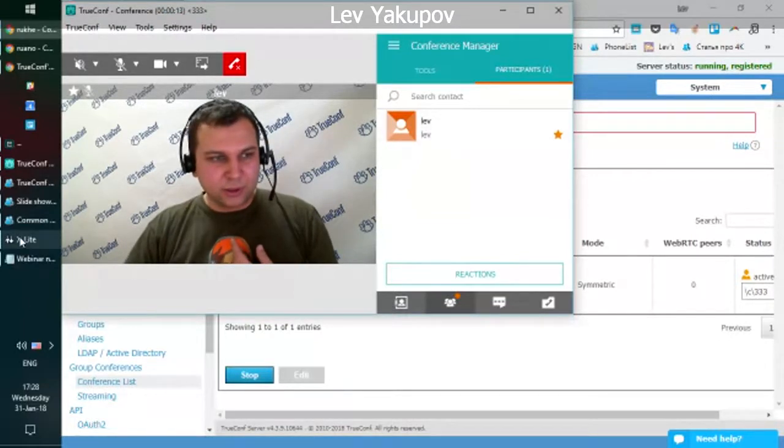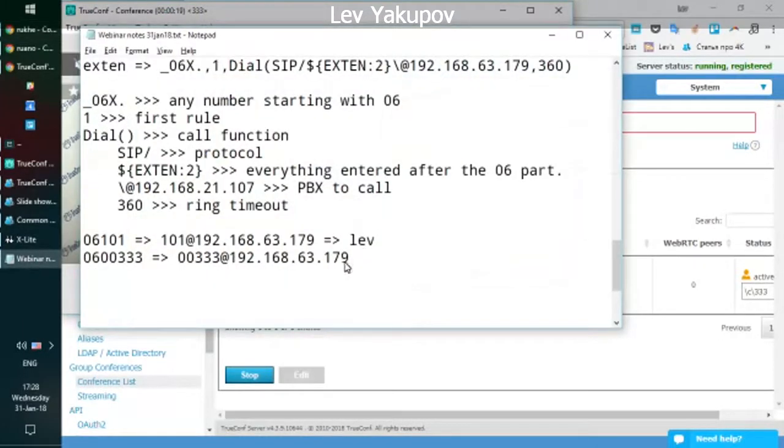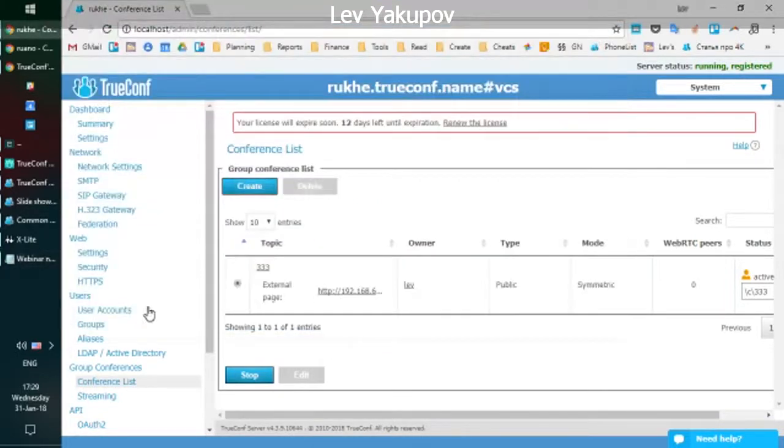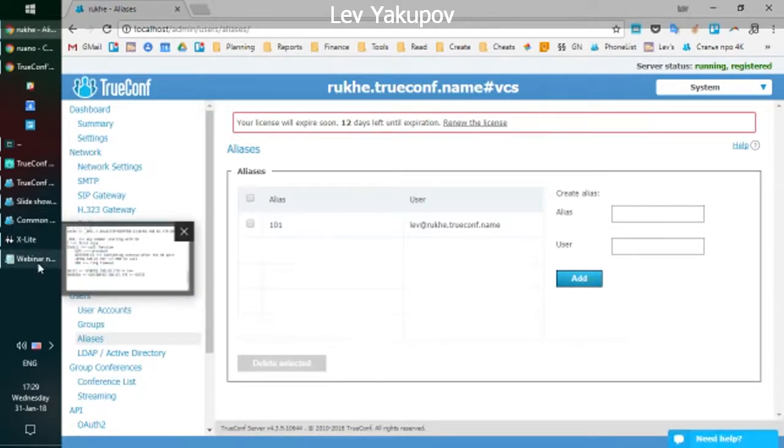So let's go back to the notepad to see what's going on in the next demo. So when we call 0600333, the asterisk, the PBX, will transfer it to 00333 at TrueConf server, which I'm using right now. After that, TrueConf server will perform another transformation. So it will start to look for a user 00333. You see that we don't have such user, we don't have such alias, so nothing will happen.